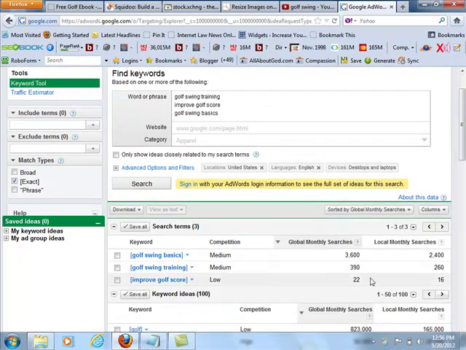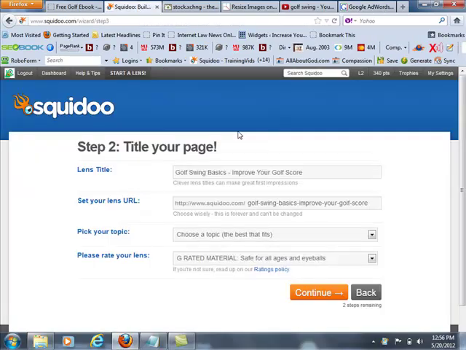But there's only 22 people there. Golf swing training, 390. So let's just do that. Golf swing basics, golf swing training program. Or let's just stick with improve your golf score.